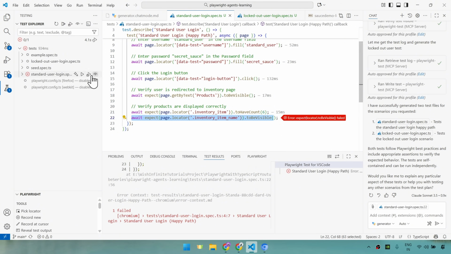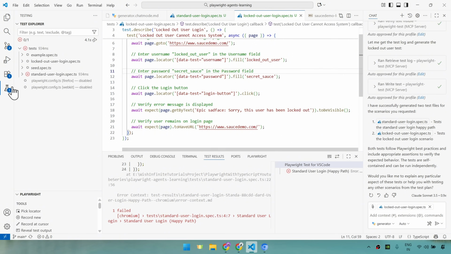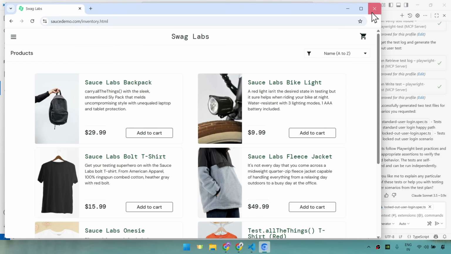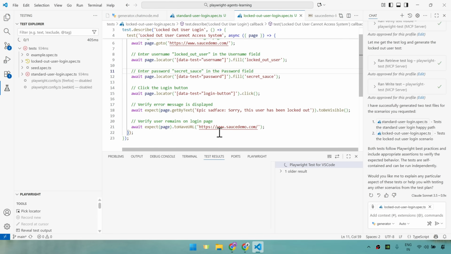For now, let me execute our second test script file which got generated, which is this logged out user login.spec.ts. This one, right? Now here, let me click onto the run. Again, let me close this browser for now. And here, click onto the run.